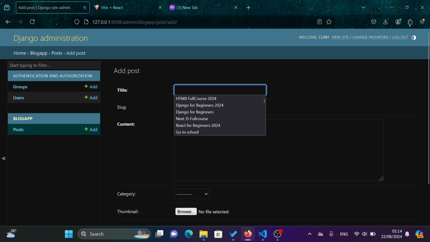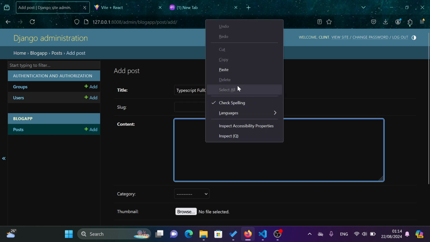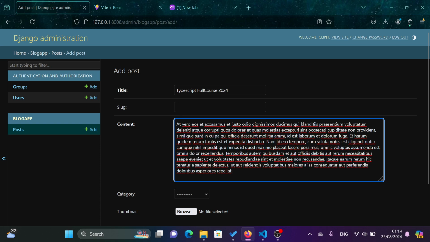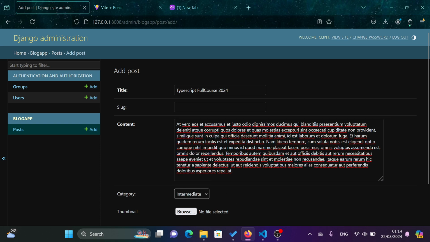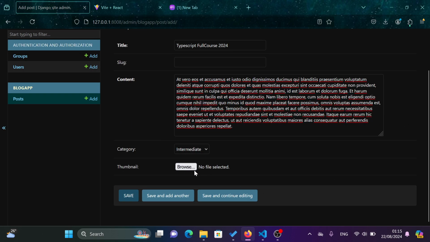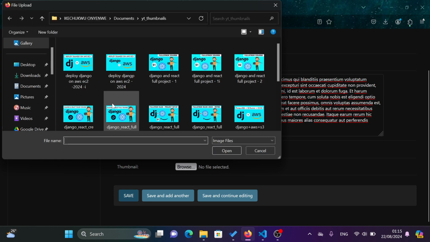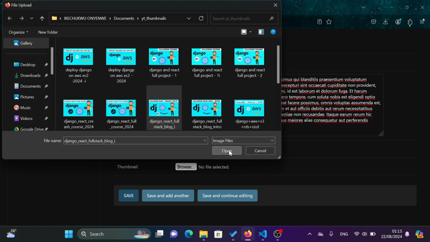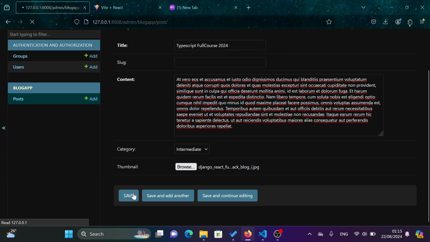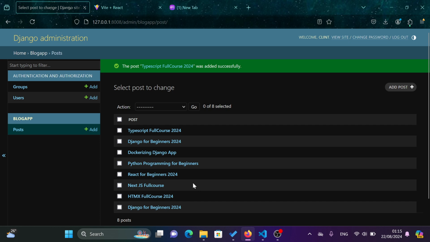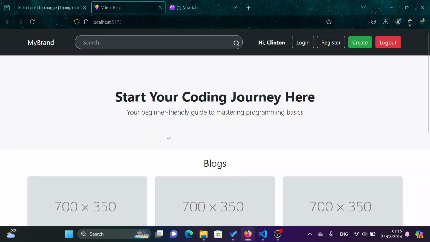I just say TypeScript full course. I'll paste the body. This is a lorem ipsum text. So I'll give it a category and then let's give it a thumbnail, right? So I'll pick one of these pictures here and then save. So right now I just added a new blog post. So the aim now is for us to render this blog post on this page. So that's what I want to do right away.